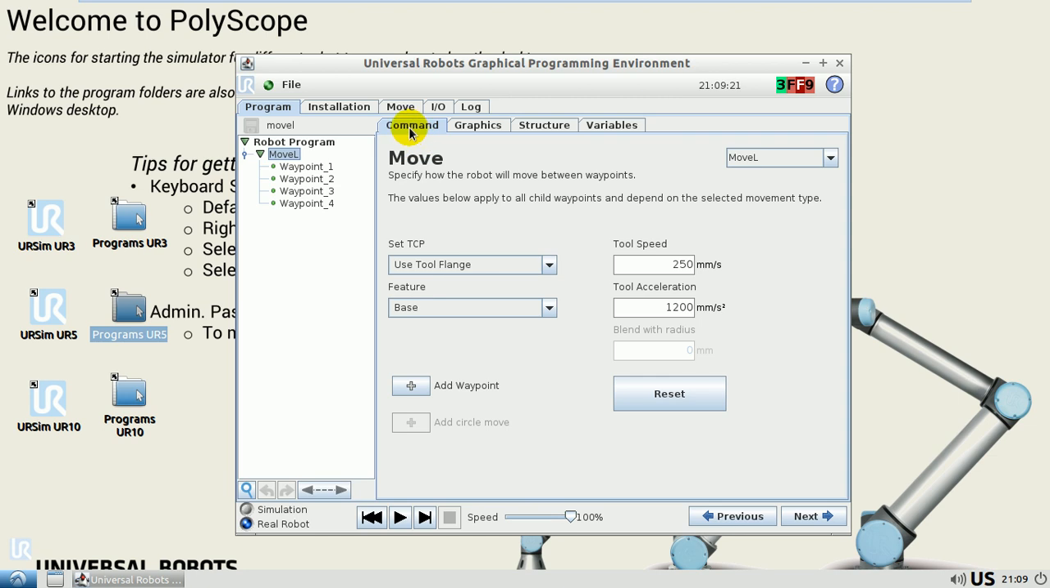The first tab relates to a command or instruction. Whenever you click at any instruction, the settings on this page will change according to the selected instruction. For example, if I selected Move L, these settings are for Move L. For this particular Move L, I can change the Move L to Move J or Move P.